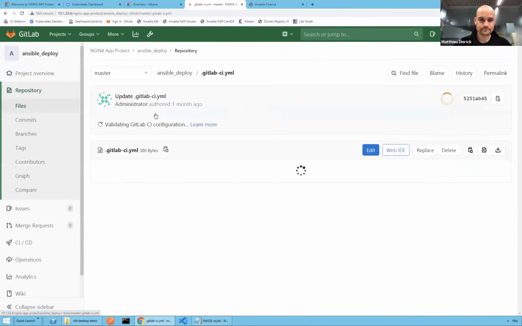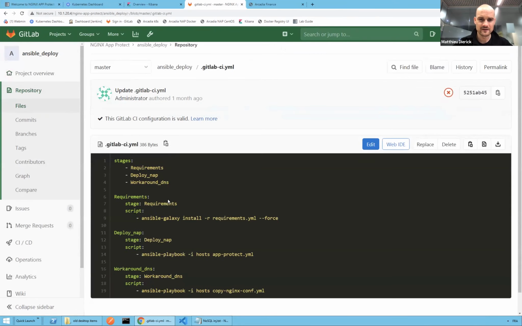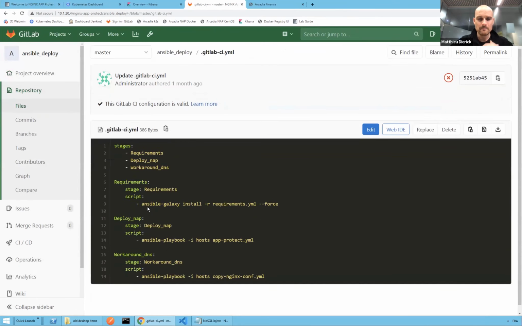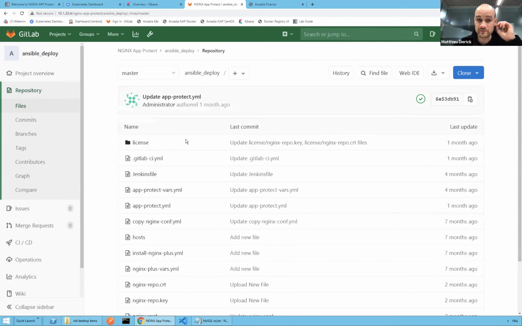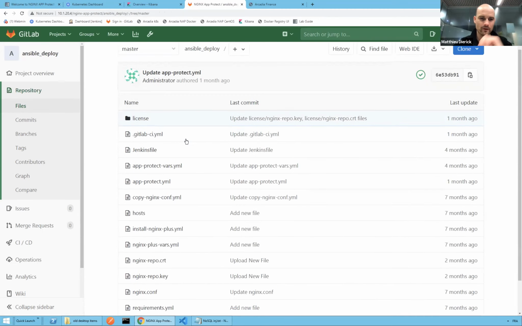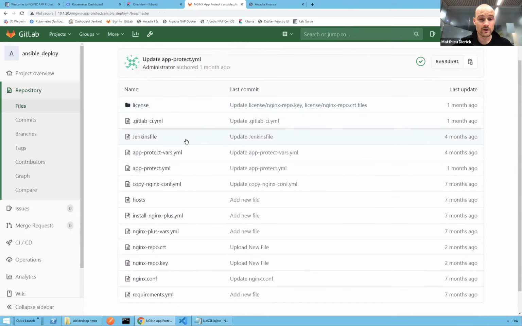So the module. As you can see here, in my pipeline, the first step is to install the requirements, then play the playbook. And the last one is a workaround because I have a DNS issue in this lab in AWS, so it doesn't matter in real life. So let's have a look at this file because it is very important, and I'm going to show you how easy it is to deploy an app, okay? Just with Ansible.